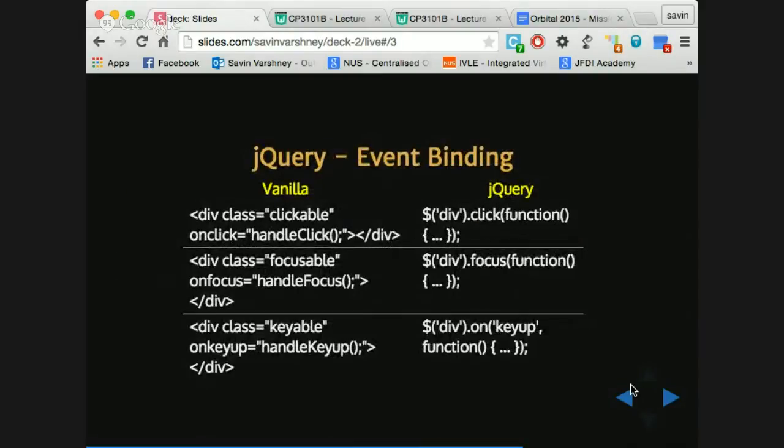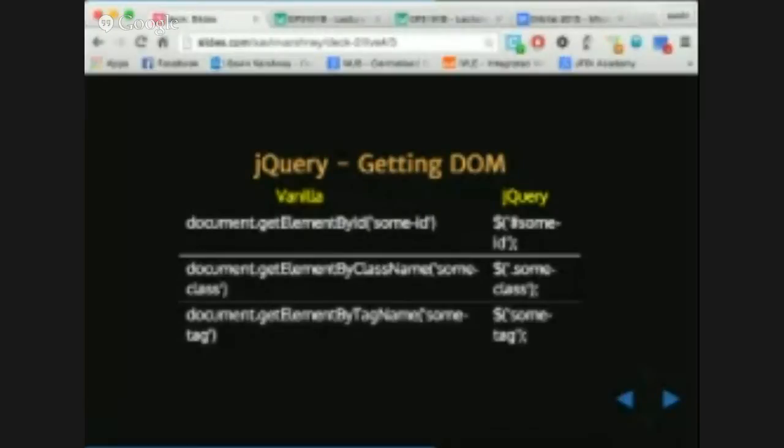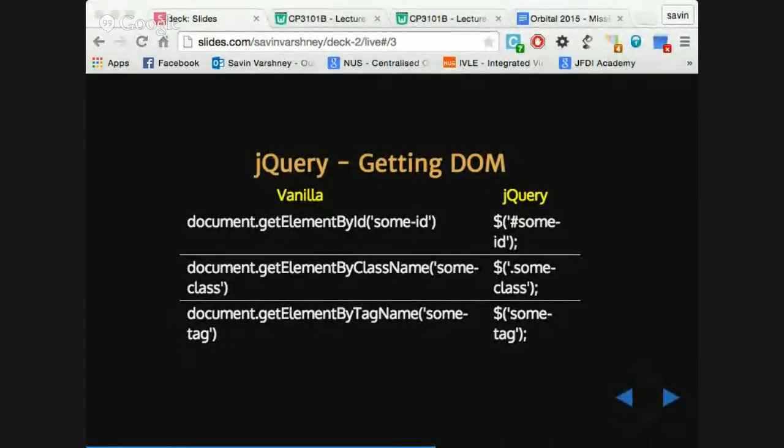Okay, so let's start with the exercise first. Go to jQuery exercise 1. We'll be covering the basic jQuery functions. If you want to test it out, you can just unhide these comments and test that the jQuery setup is working locally.